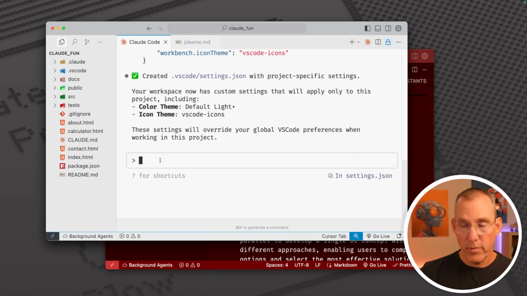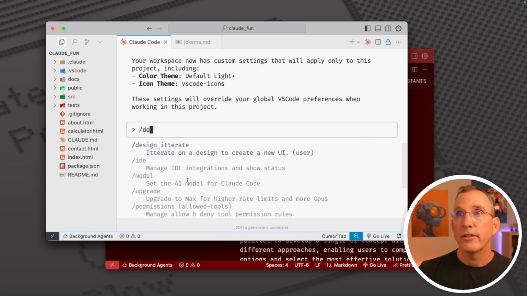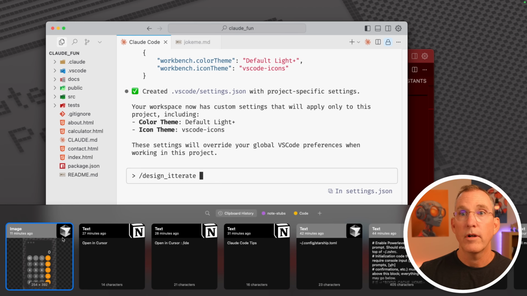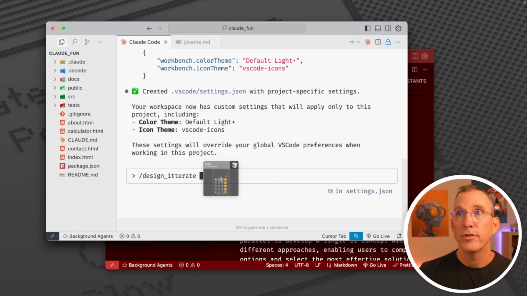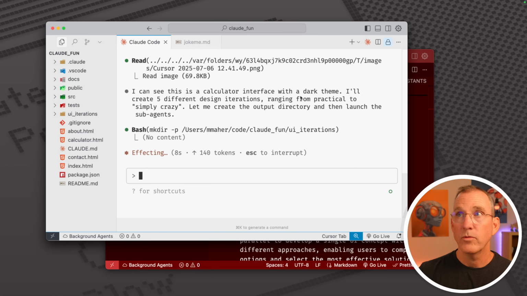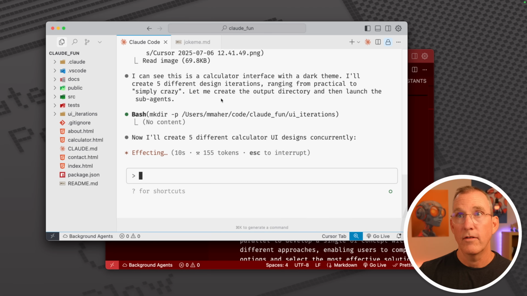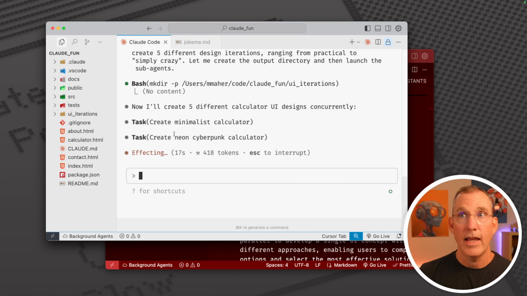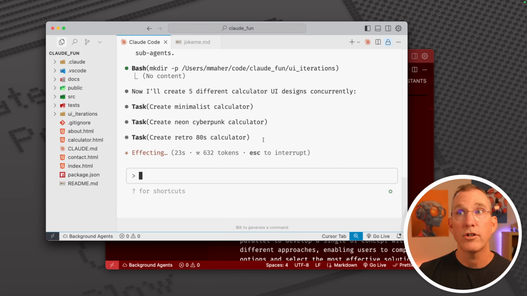We're going to come back to this and we're going to say, oh, sorry, spinning around, design iterate. So we want to design iterate, and I want to, if you recall, use this clipboard object here. So that's the PNG, that's our image that we're going to design iterate, and I want 5 designs, some simply crazy. All right, I can see this is a calculator interface with a dark theme. I'll create 5 different design iterations, and what we're going to see it do, now that it knows that it needs to do this, it's created the UI iterations folder, and it starts creating these tasks. Create minimalist calculator, create neon cyberpunk calculator, create retro 80s calculator.